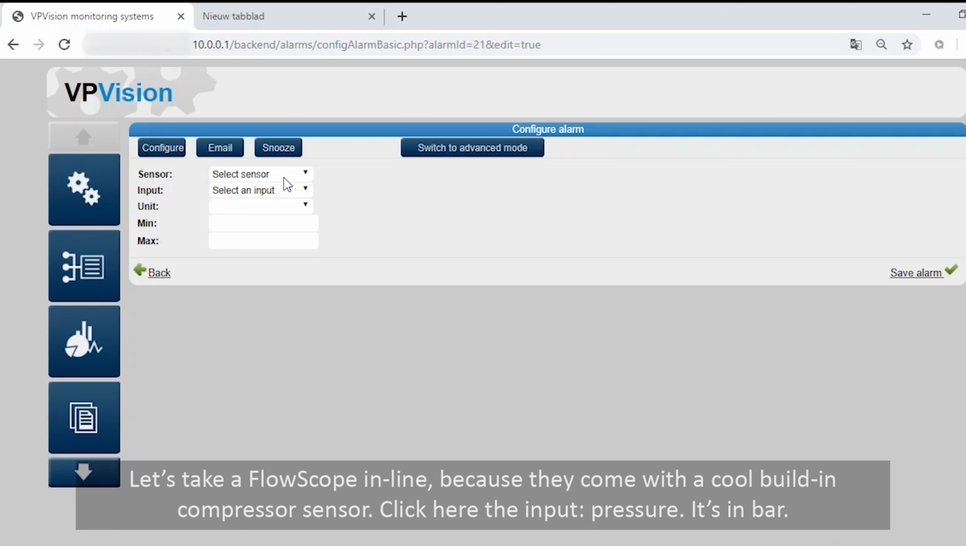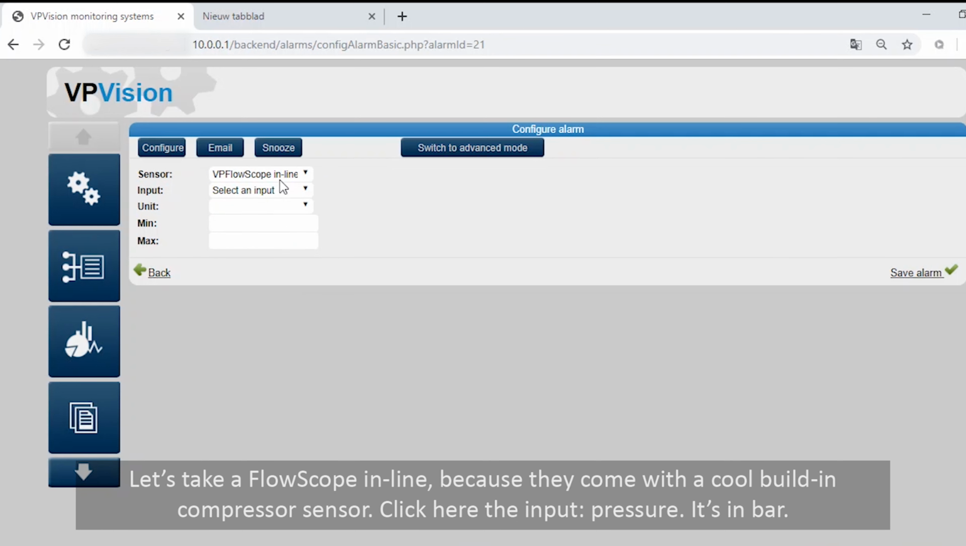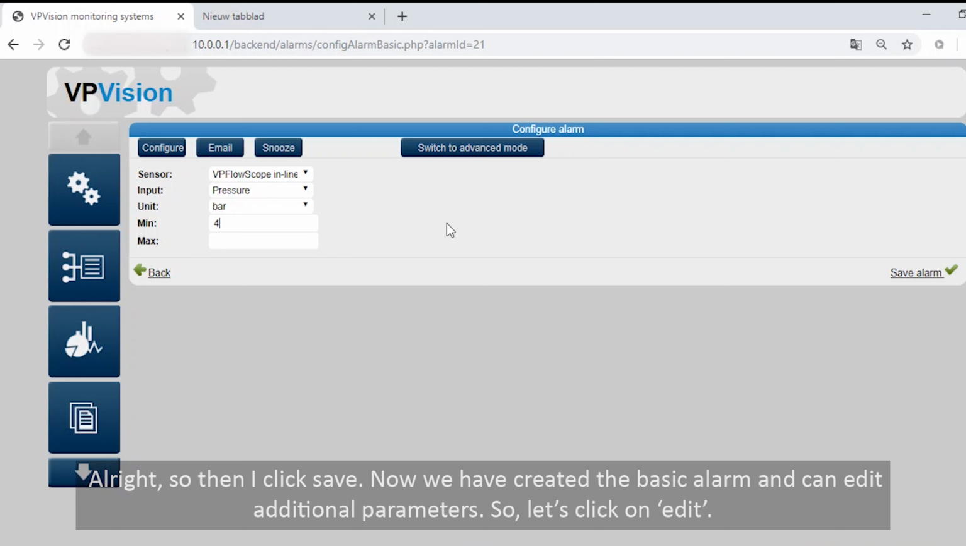So let's take a flow scope inline, because they come with a cool built-in pressure sensor. And click here the input pressure. It's in bar, or you want to do maybe PSI, but let's keep it in bar in this case. And let's say I want to have an alarm below 5 or 4.5, so 4.5, and max I don't really care about. All right, so then I do save.